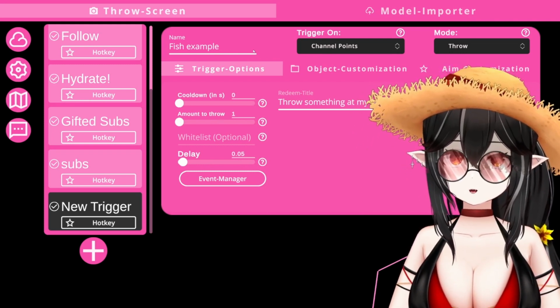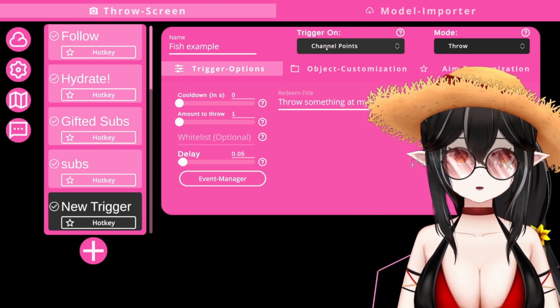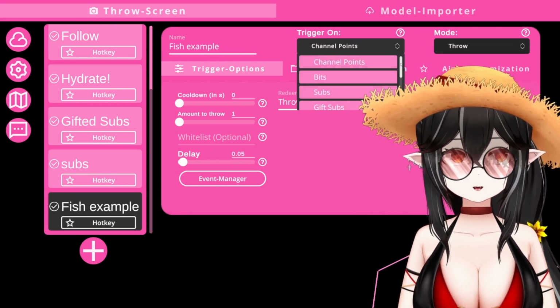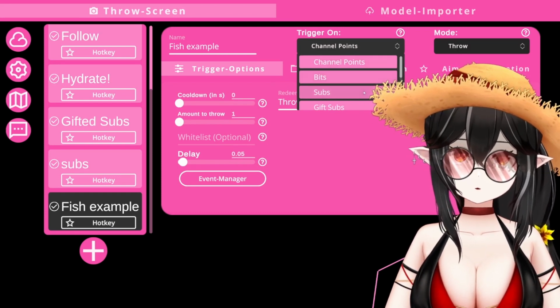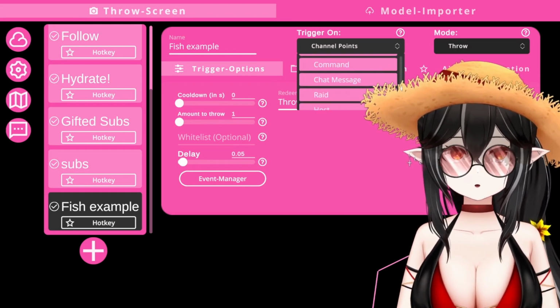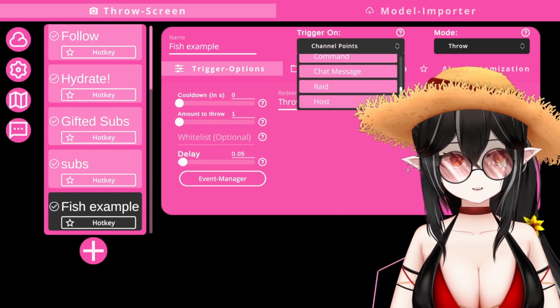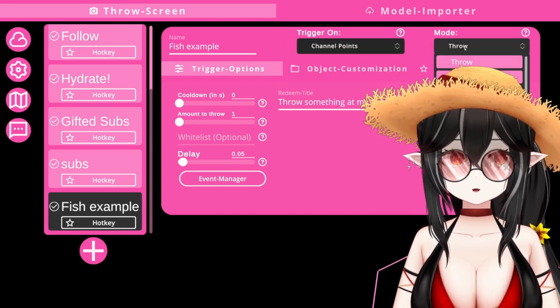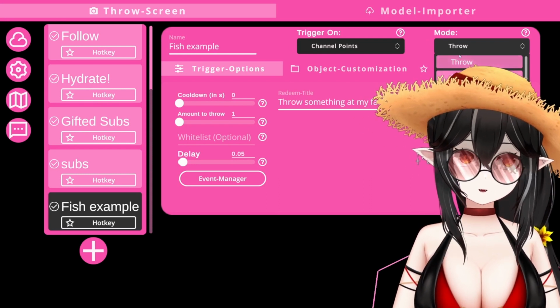So to go through all the options here, you have your trigger on. This is what you want to activate it with. So we have channel points, we have bits, we have subs, we have follows, chat messages, raid hosts, a lot of stuff here. You can also make it throw at your model or bonk your model.